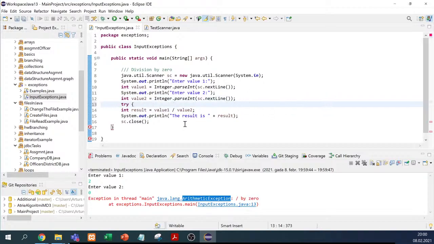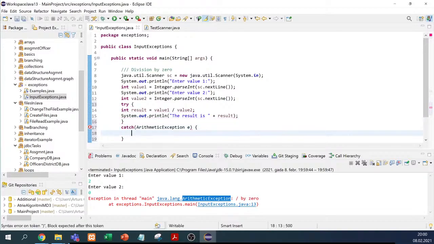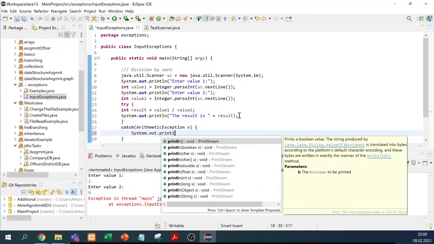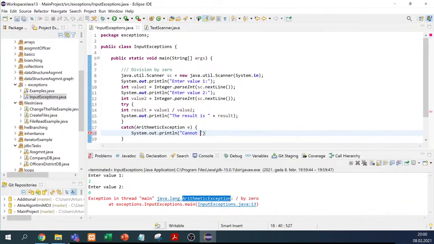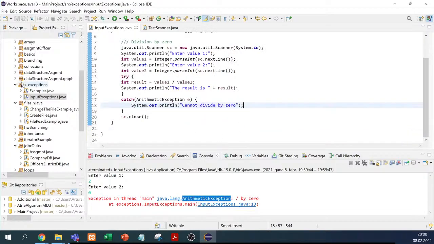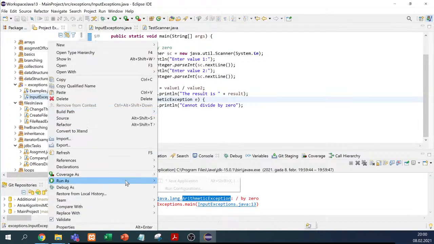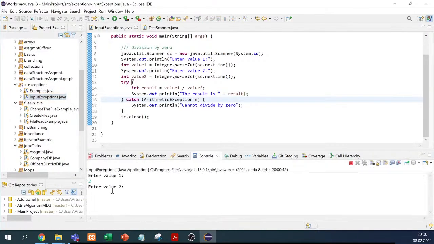So how can we handle it? We can use try and catch. And we can catch this exception. I will print "cannot divide by 0". So if we run the code, I have the message that I cannot divide by 0.